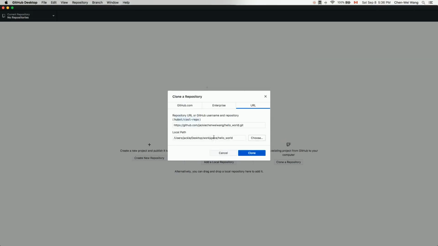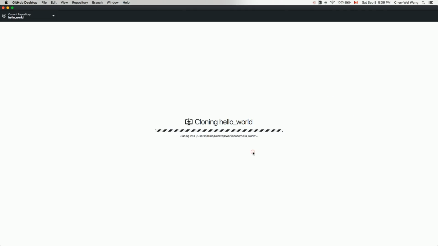You can see this is my path for the workspace on my desktop, and this is the name of the private repository. Which means it is going to create a subfolder called Hello World inside the workspace directory. Okay, and let's say clone.